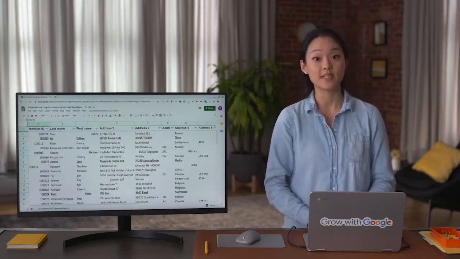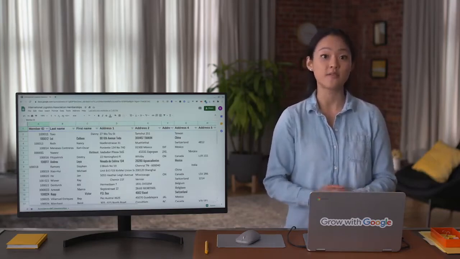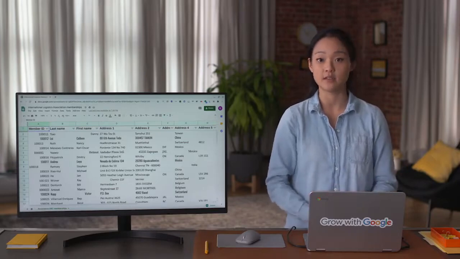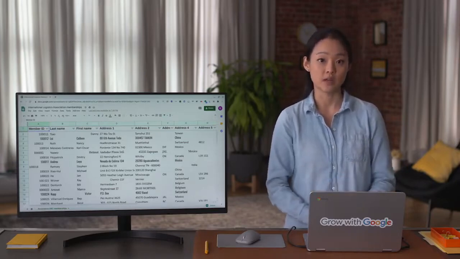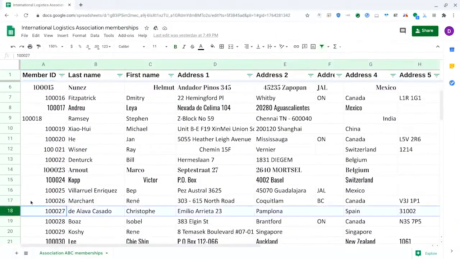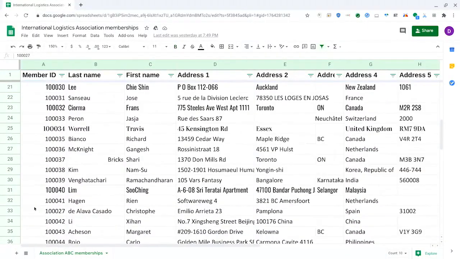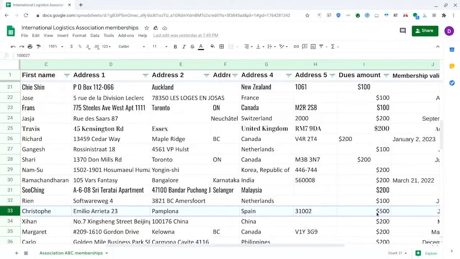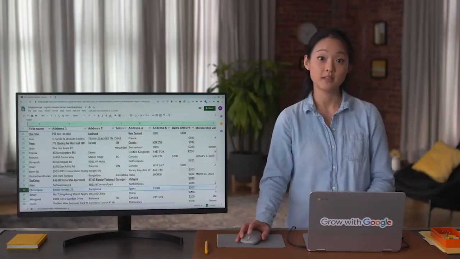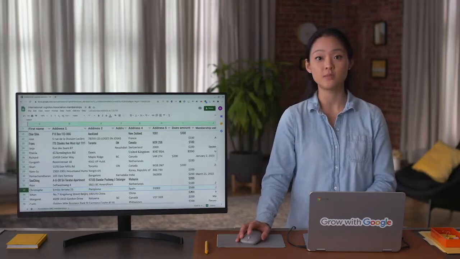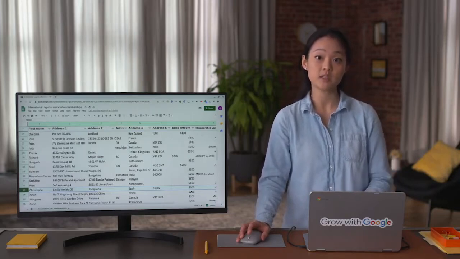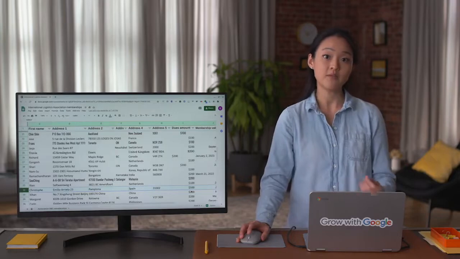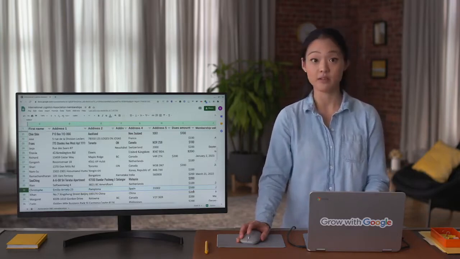Duplicates can be a big problem for data analysts, so it's really important that you can find and remove them before any analysis starts. Here's an example of what I'm talking about. Let's say this association has duplicates of one person's $500 membership in its database. When the data is summarized, the analyst would think there was $1,000 being paid by this member and would make decisions based on that incorrect data. But in reality, this member only paid $500.